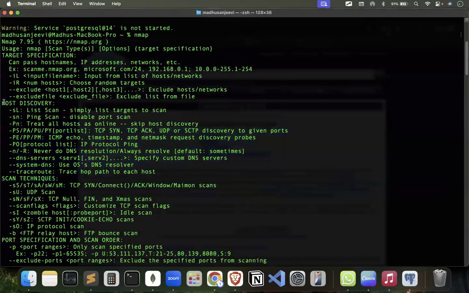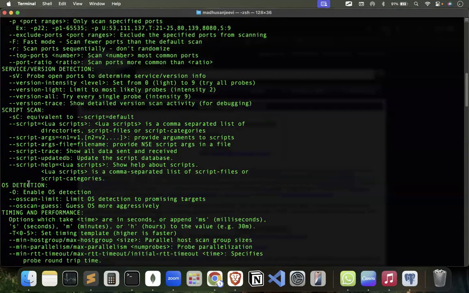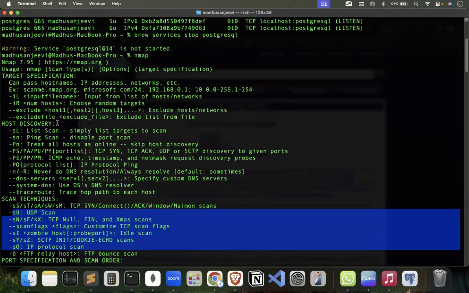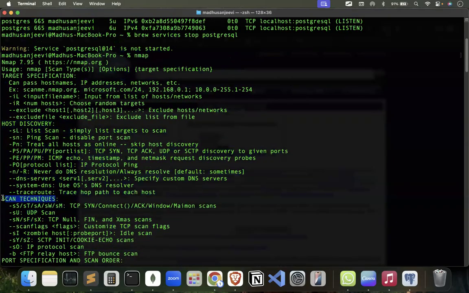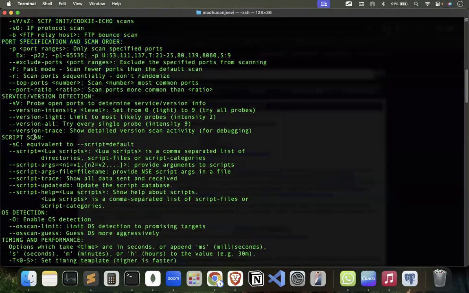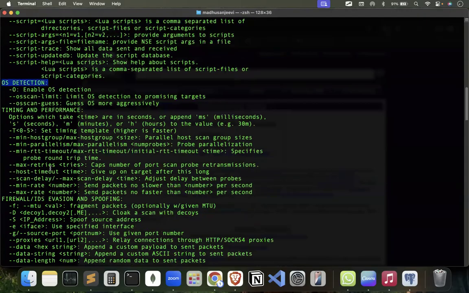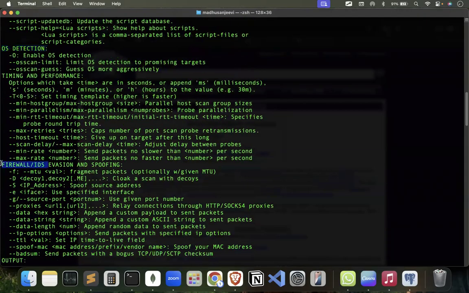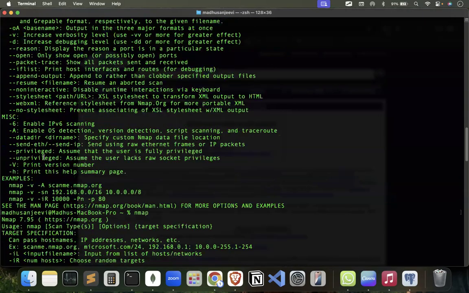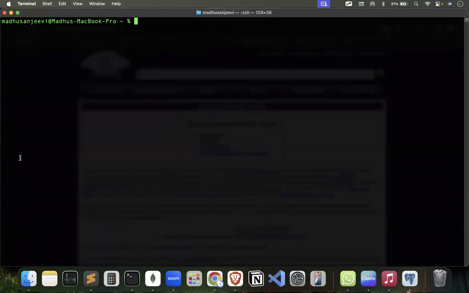You can see some things you can do. You can do host discovery, you can choose scan techniques, you can scan ports, you can run some scripts, you can detect their OS, you can even check their firewall and see how it's behaving. Yeah, you see all these are doable things. So anyway, we'll do a few things.